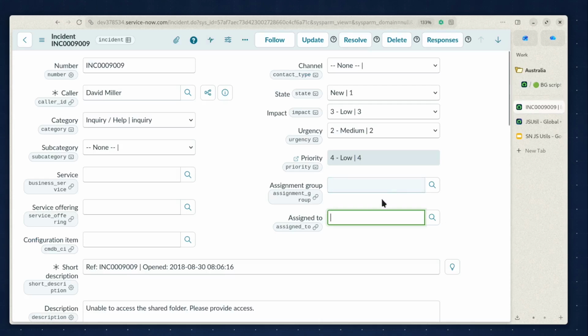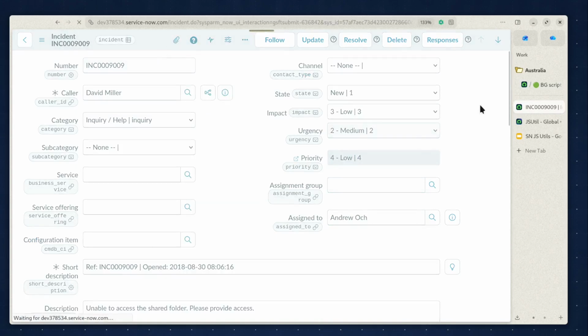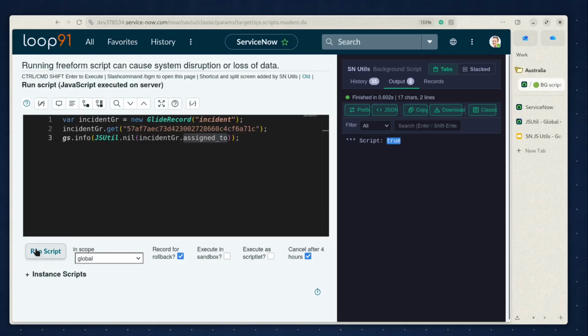So what I'll do is I'll quickly assign it to someone, and let us see what happens after this. So we'll save this and quickly rerun the script, and suddenly this becomes false.